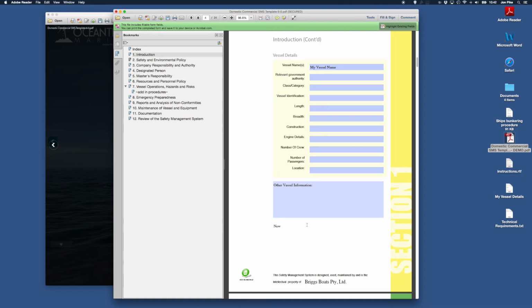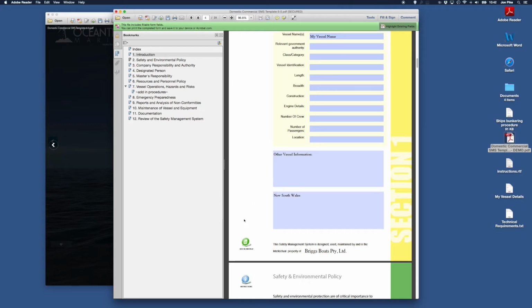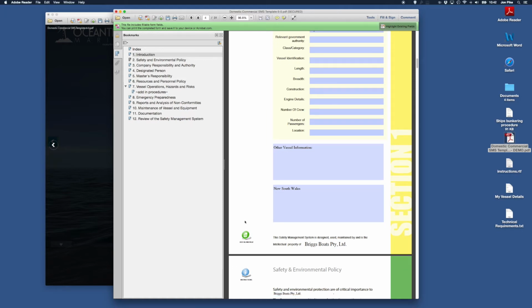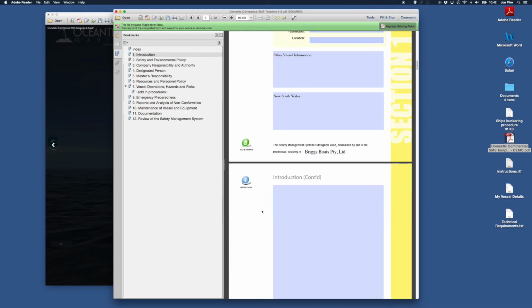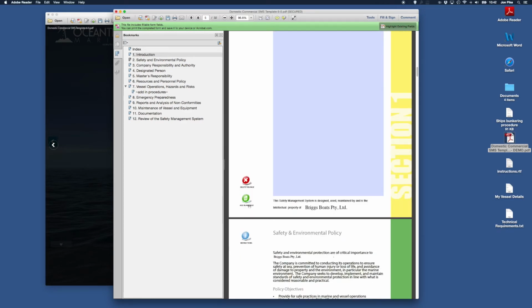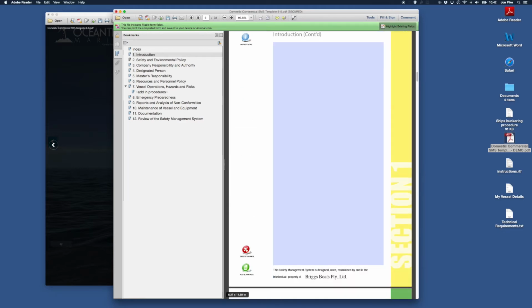Now you're quite likely going to want to add additional information at the end of each section of the template. These could be safety procedures you have in place, or perhaps more detailed information about your vessel. So that's not a problem. You can go right ahead and add an extra page, or as many blank pages as you need. Similarly, you can delete any extra pages that you don't require.